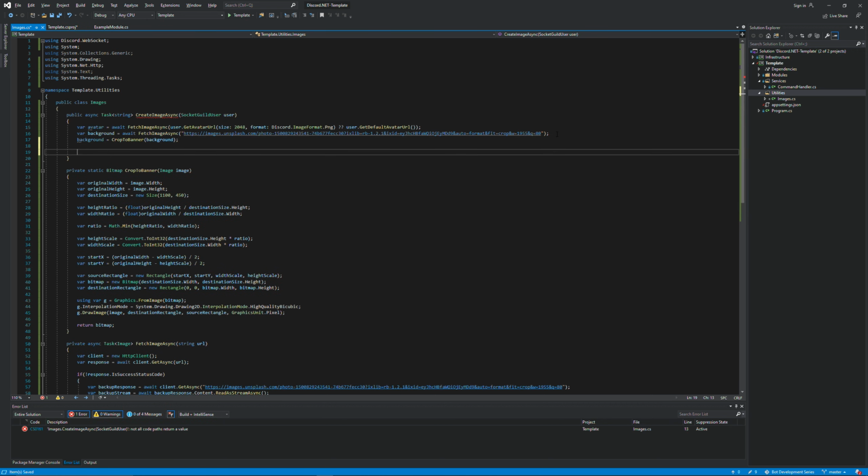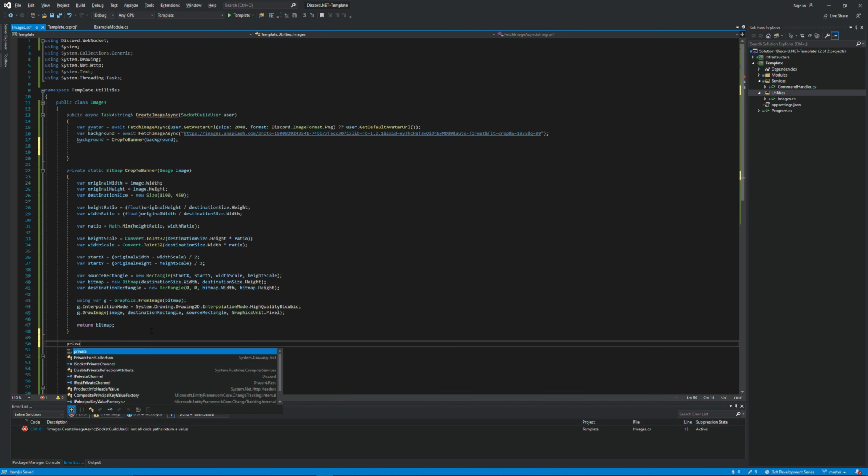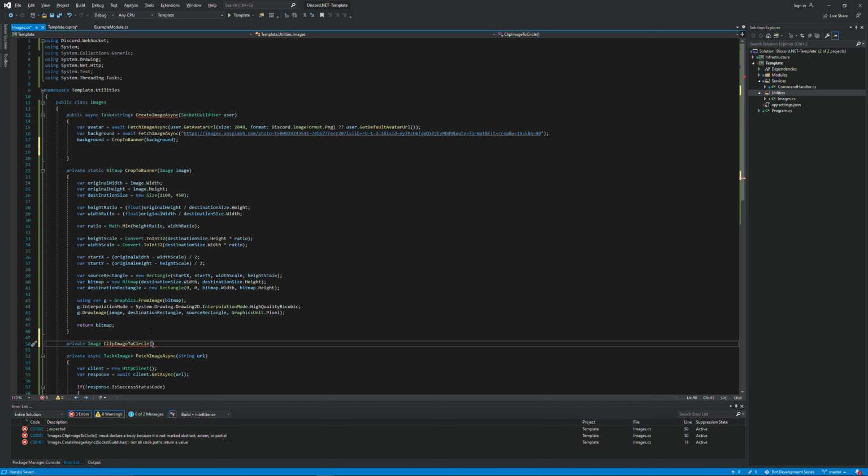And then we can start working and doing more with it. Now the next thing we want to do is we want to clip the avatar to a circle. So it looks nicely, it looks like a circle, and then we can put that circle onto the background. In order to do this, we need to create another function, unfortunately. But to do this, we create a new function, and we call this function a private image clip image to circle. And as parameter, we want an image, and we call this again image.